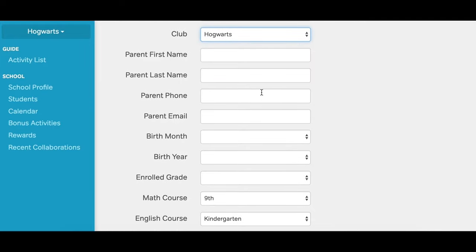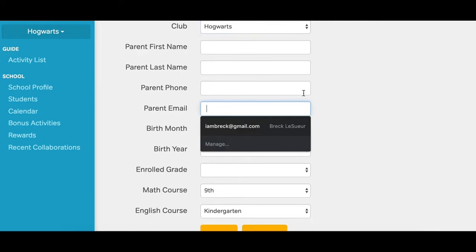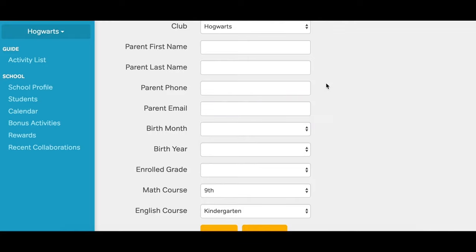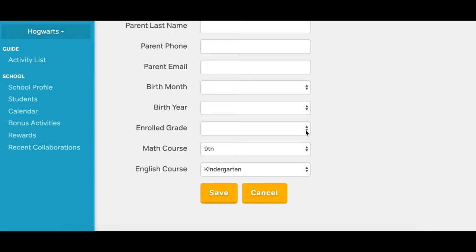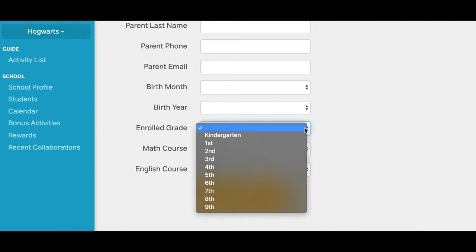You can add their parents' information, and their parent email will be important to add so they can get the weekly emails updating them on the student's progress. And then you have some grades here that you can add, and these are important for Conquer mode. This is, for the math course, this is going to show up when they put in their Conquer goals for Khan Academy, and then the English course here for No Red Ink. And then enrolled grade, we use this in a couple other places.